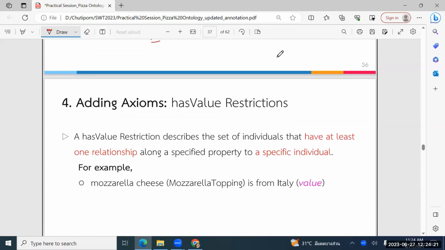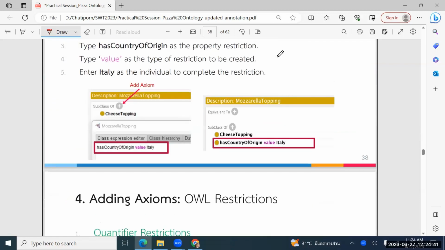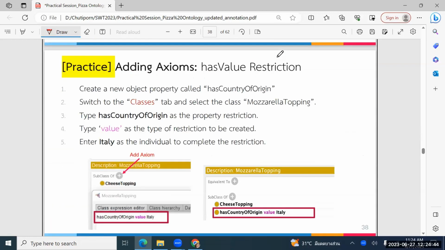For example, we may want to say that mozzarella cheese, which we use for mozzarella topping, is originally from Italy. So we can say that, let's say we have an object property, namely has country of origin. And we want to define that our pizza, our topping, or all these things can have this property, has country of origin. So you need to properly define what is supposed to be the domain.